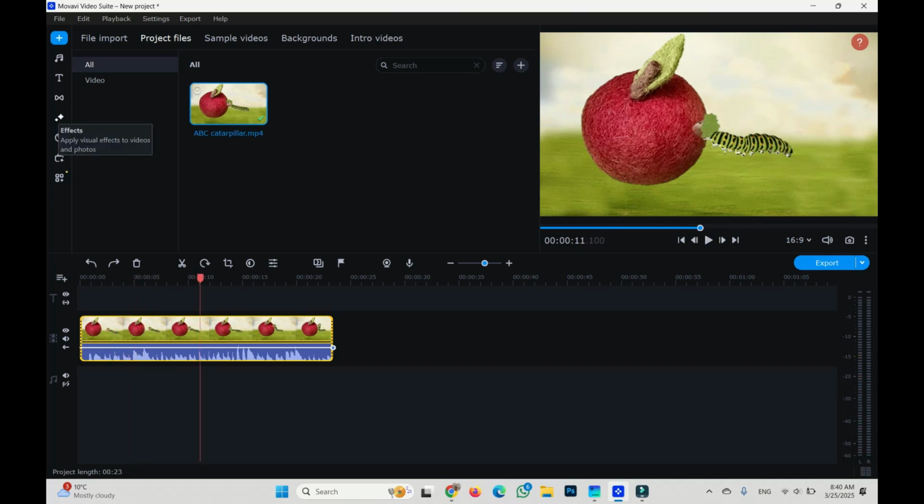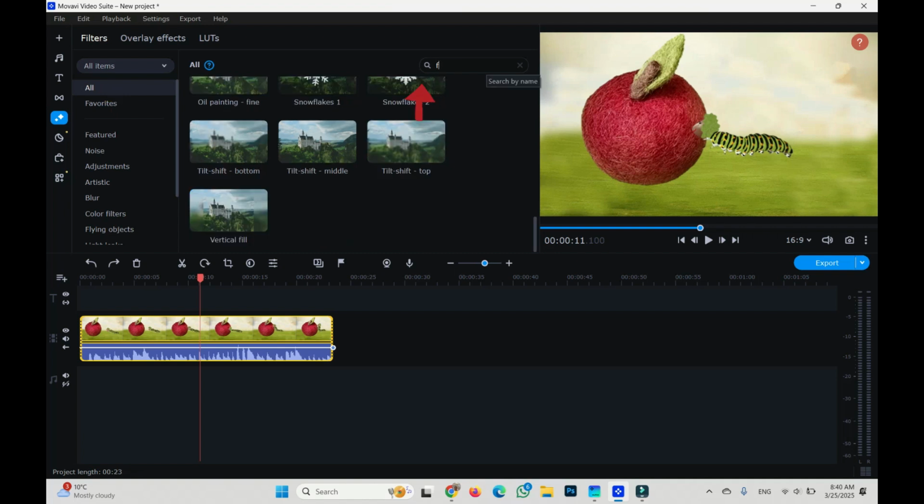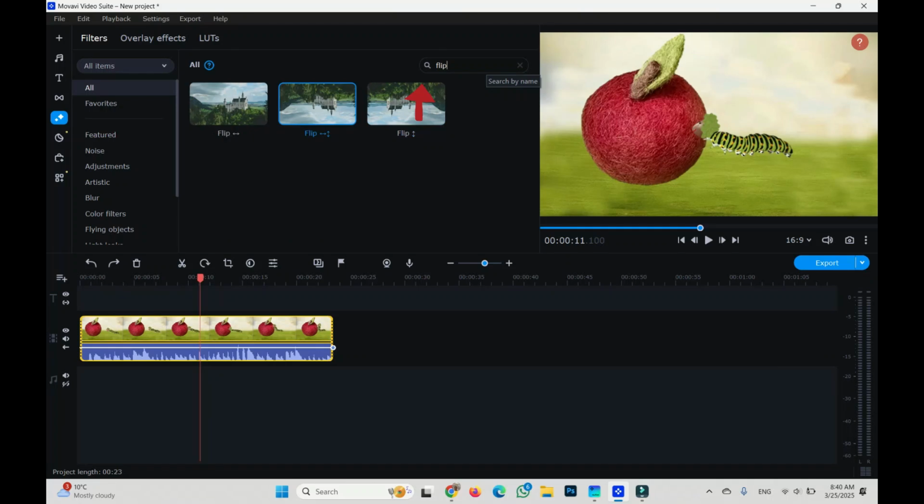go to Effects, and here we have to find filters. They are chosen, all filters, and here let's type flip. Okay, so we have three possibilities: to flip from left to right, to flip from up to down, and to flip in both directions, from left to right and up down. Okay, let us use this one.